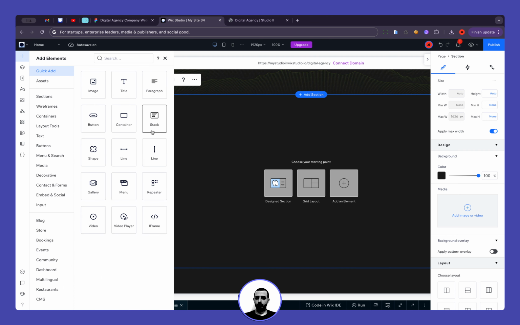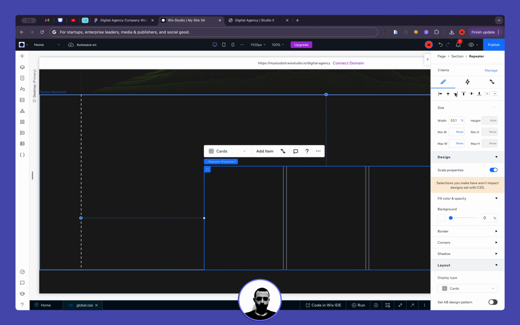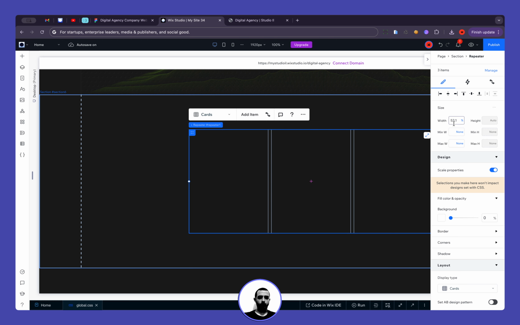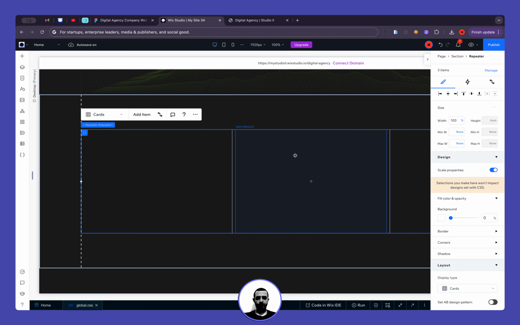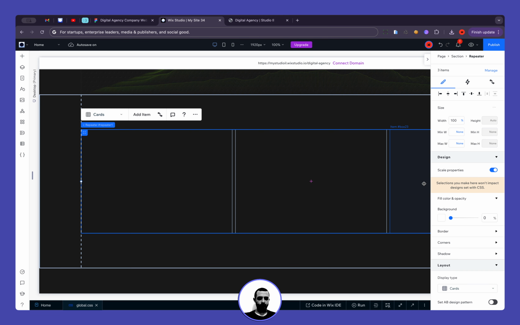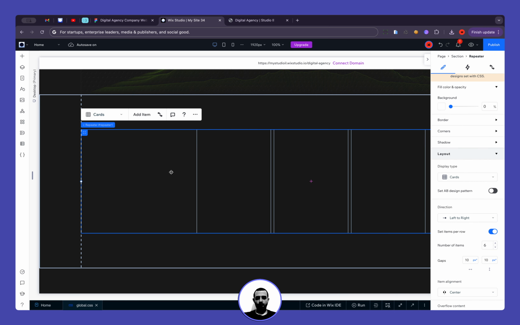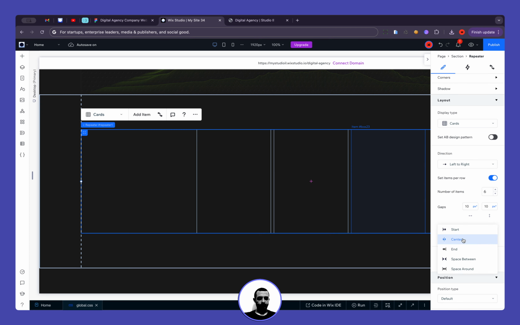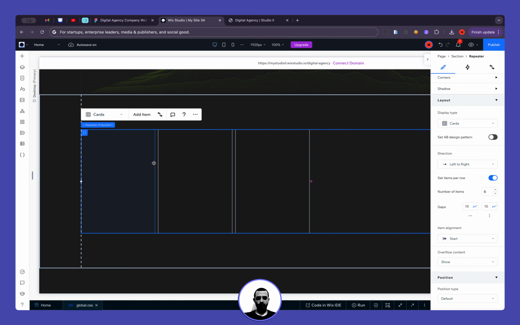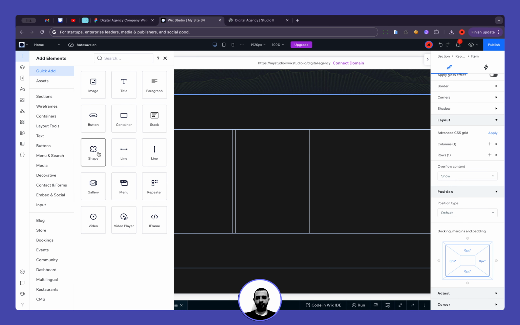Now let's export them as an SVG, export 6 layers, and now here I need to create a new section, and I want to have a repeater. It will be 100%. And currently I know that we will have 1, 2, 3, 4, 5, 6 items. So let's set it to be 6 items, and I will change the direction from start, and I will need an SVG.